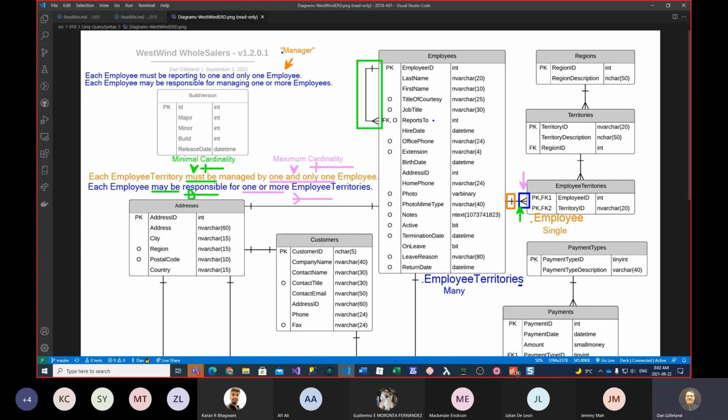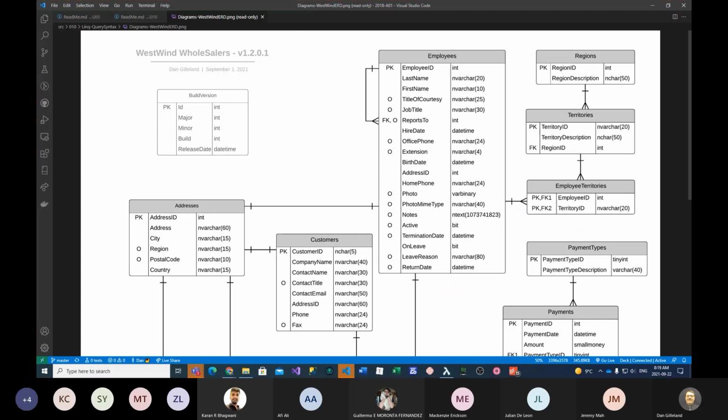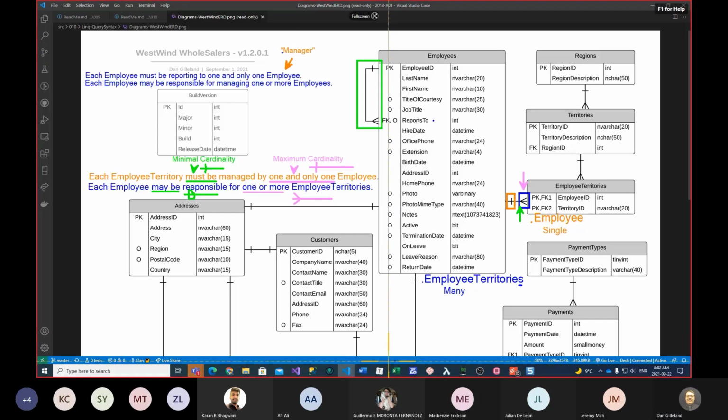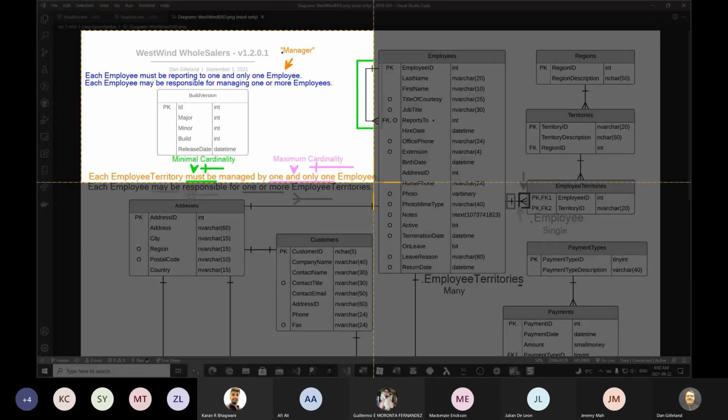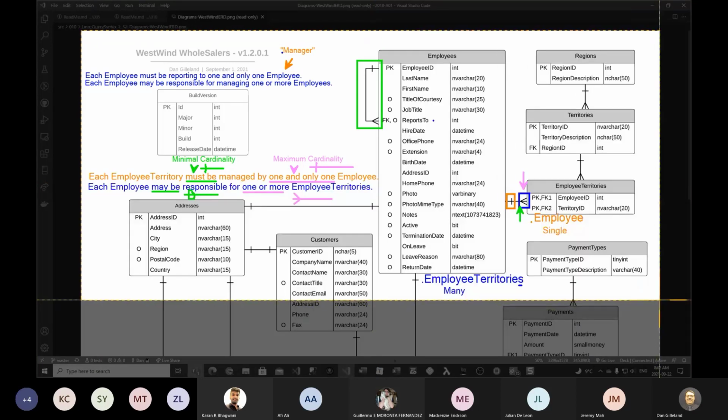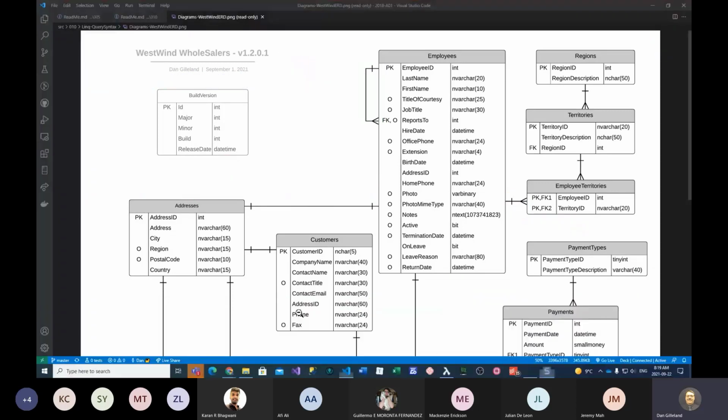Okay, let me take a little bit of a screenshot and throw that into the chat. So yes, an employee is able to report to another employee because they can report to a single manager. And one employee cannot report to multiple managers, but is responsible for looking after multiple employees.